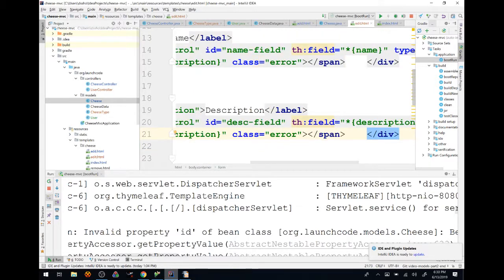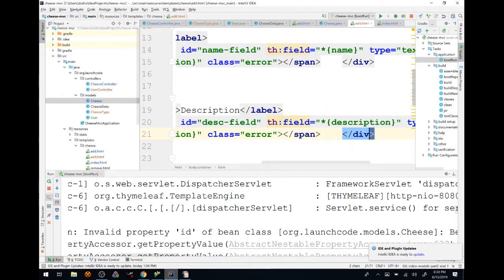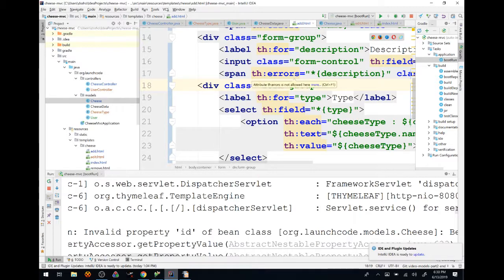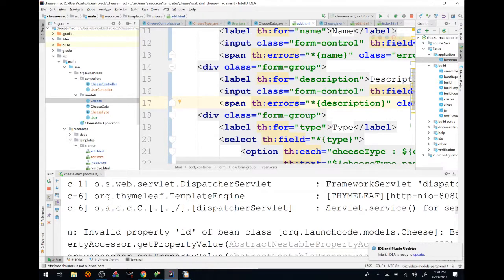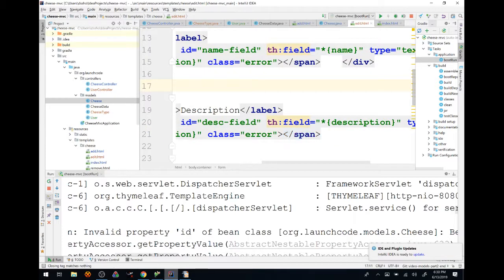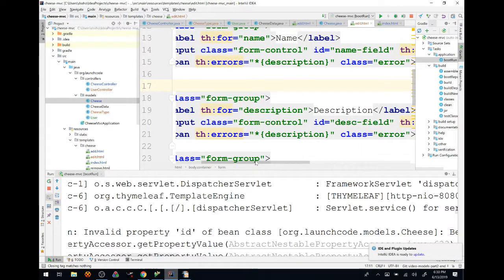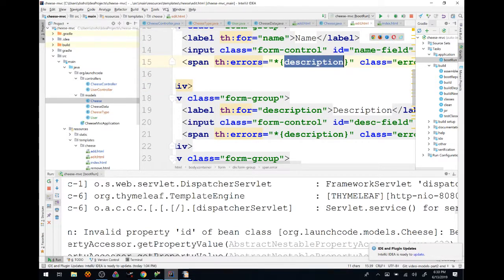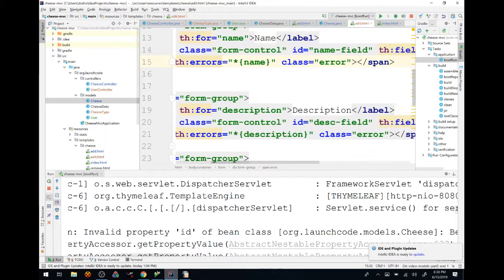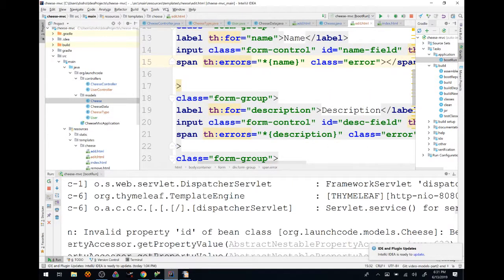There we go. Errors for the description, and then I need another, what? Wait, is that too many divs? It's too many divs. Where did you come from? I guess I copied too much. And I can steal the one for description. I need the one for name. All right. Which can go, oh, I guess I pasted it twice already. I don't remember doing that. Okay. I got that extra div again.